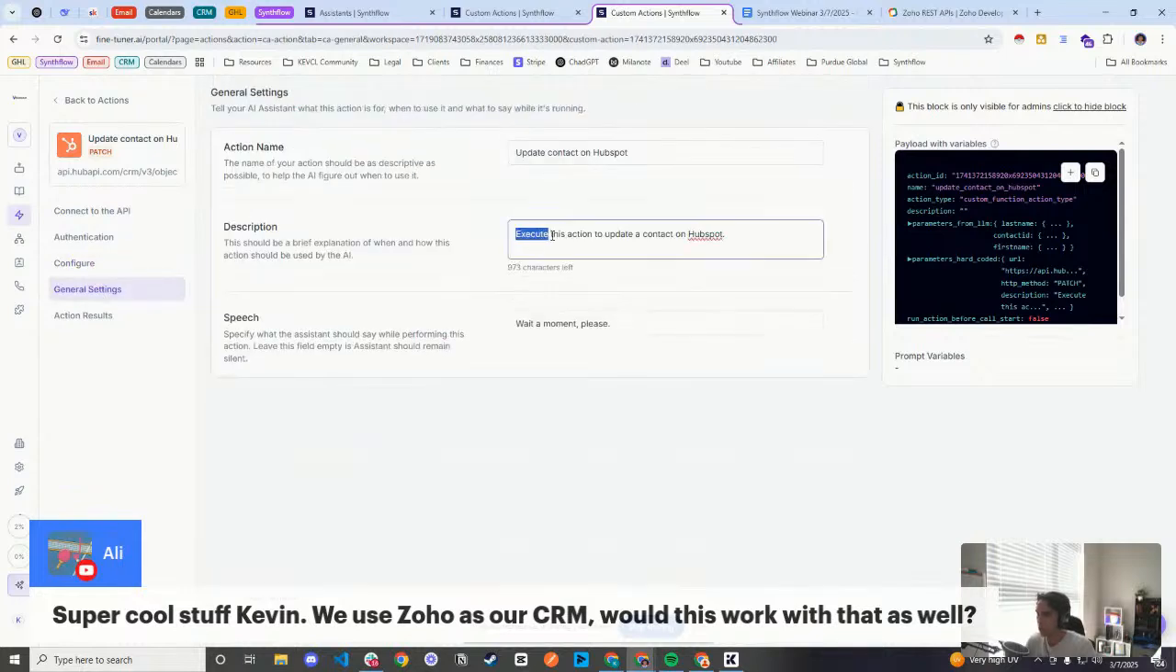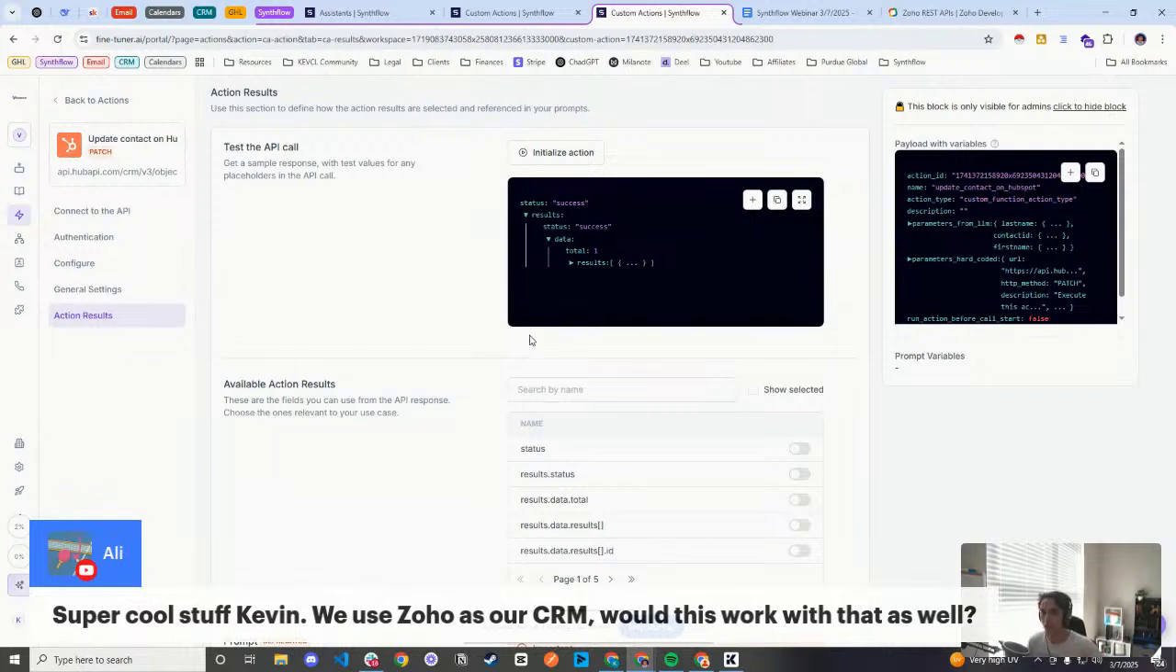But then this is the request. So execute this action on HubSpot, but you would also have to let the API know when it should be used. So execute this action once the user provides their party size to update a contact on HubSpot. It's basically the same thing on repeat. But once you get the hang of it and you start practicing it, you will understand how to get these API calls working in an easier manner.